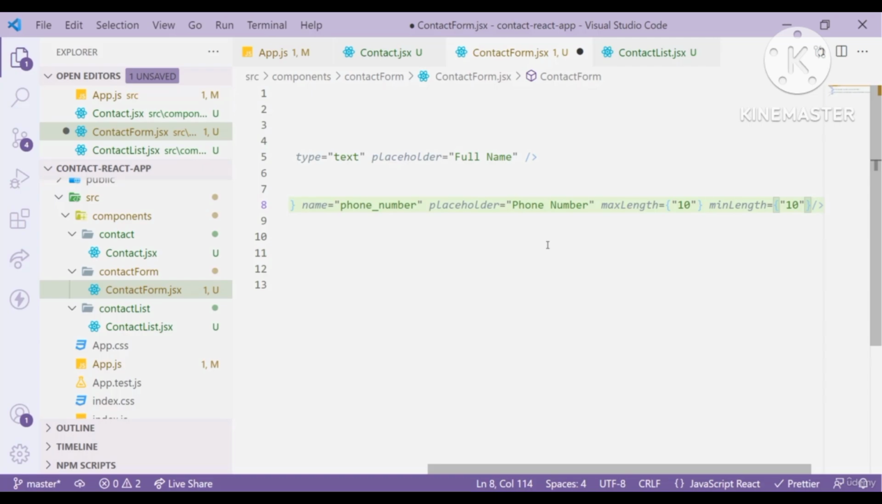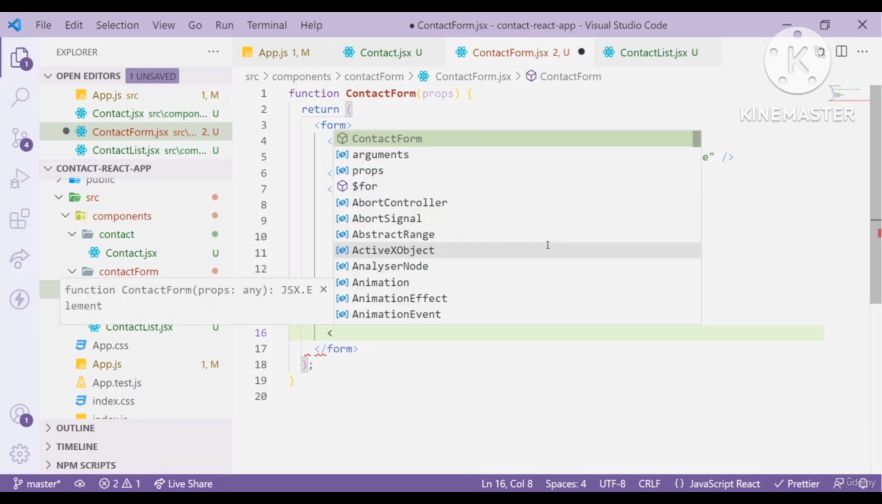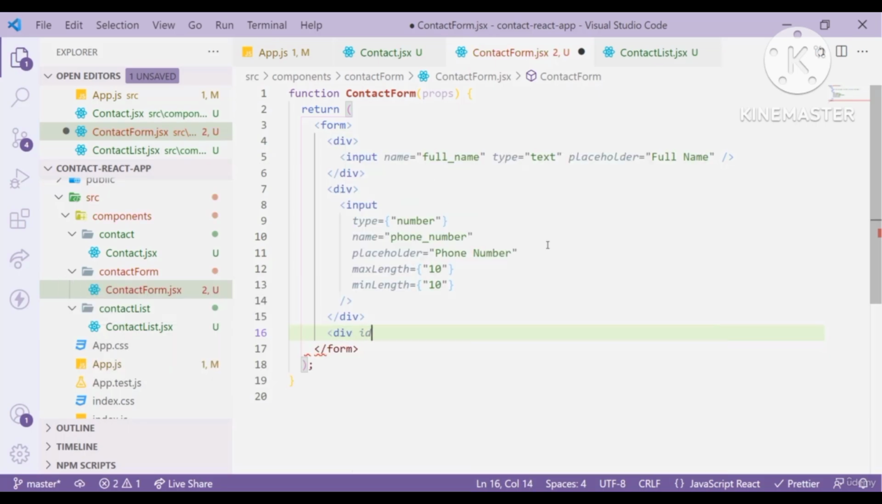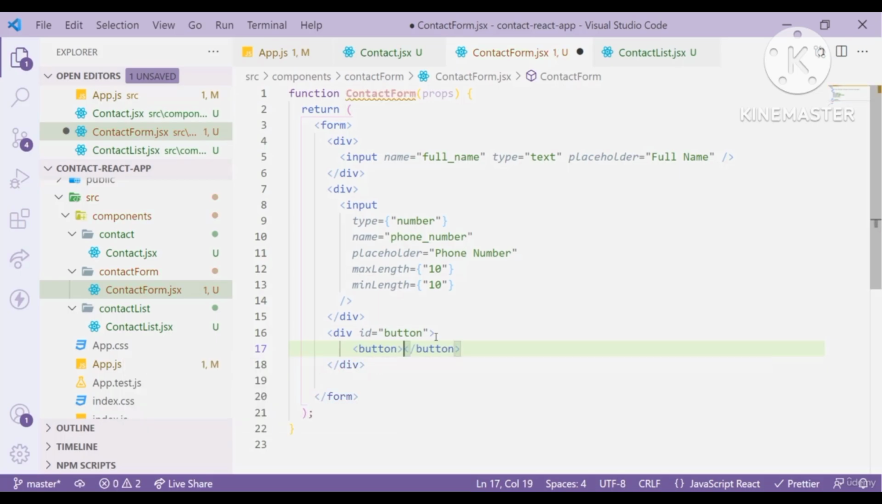So let's make sure that it's formatted. Now let's head out of this div and create a div with an ID button. This div is going to have an ID equal to button. Inside this div we're going to create a button, and this button is going to have the text Add. Alright, so this is the skeleton of our contact form.